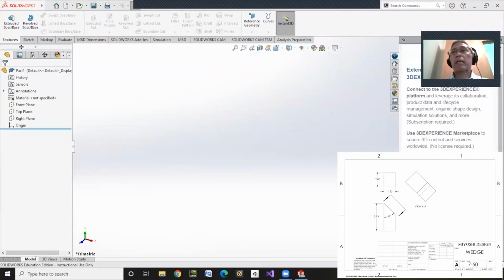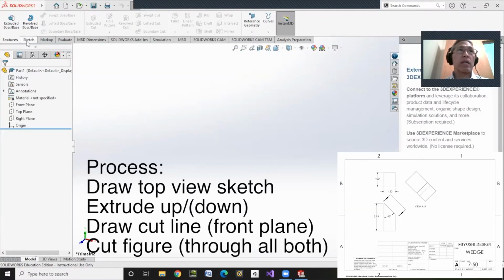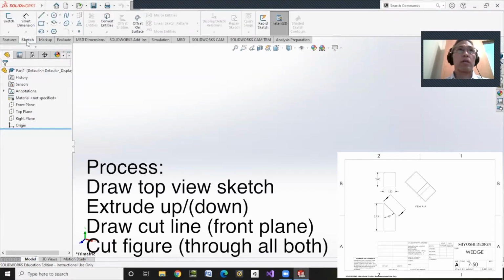And again, for all of these, I'm going to start in the top plane. We're going to make a sketch in the top plane, and then we're going to extrude it downward, and then we're going to cut it. All these 6 drawings, we're going to do the exact same thing. So we're going to make a sketch. We're going to go top plane.